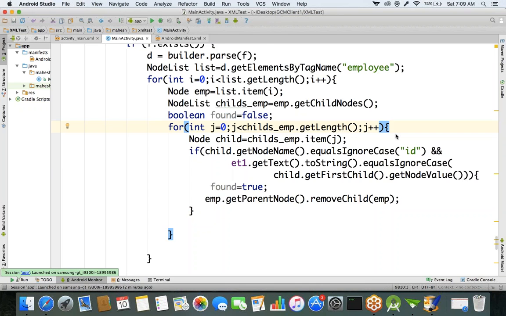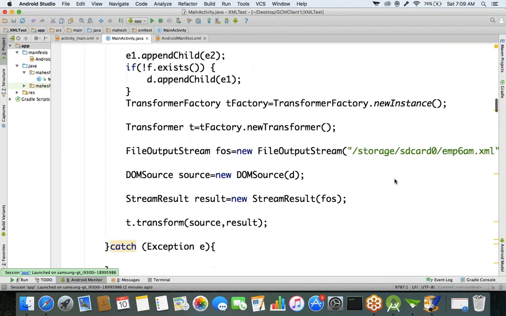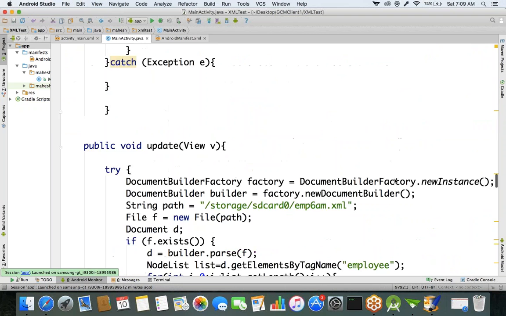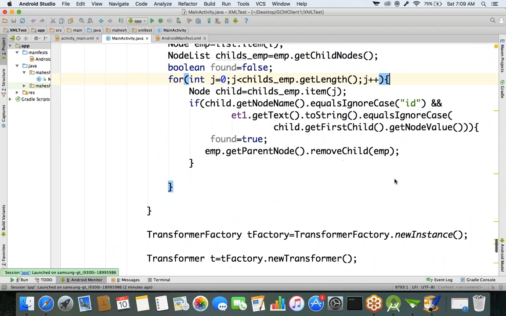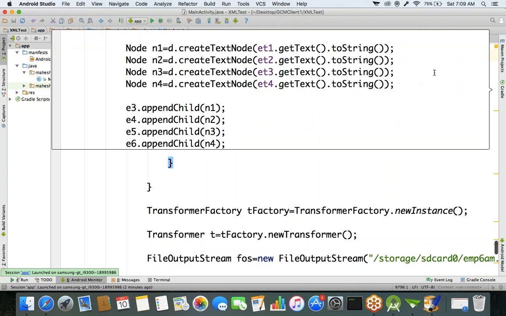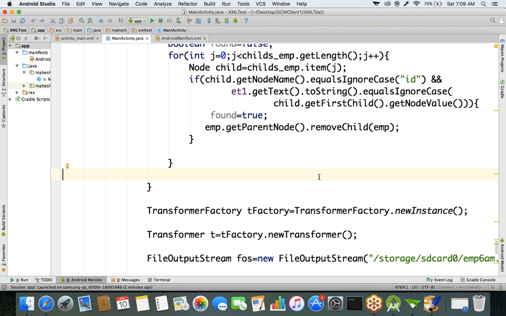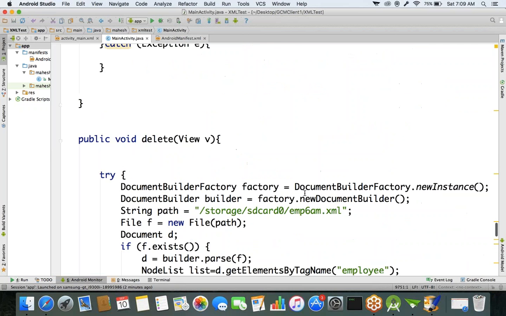Okay. So any queries in this DOM parser? Reading, update, delete. Yeah, I have one doubt. Yes, Neha, where exactly? In update. Okay.